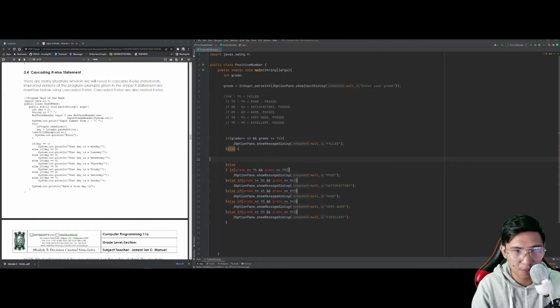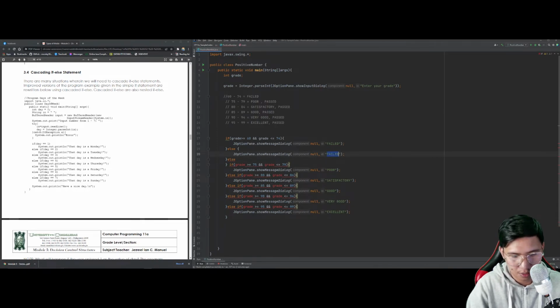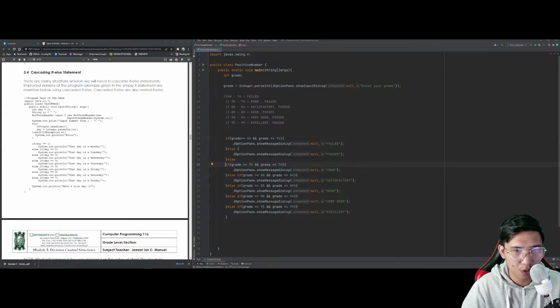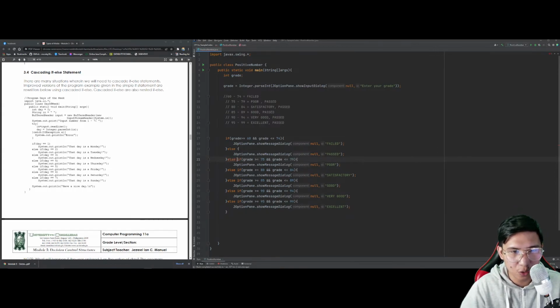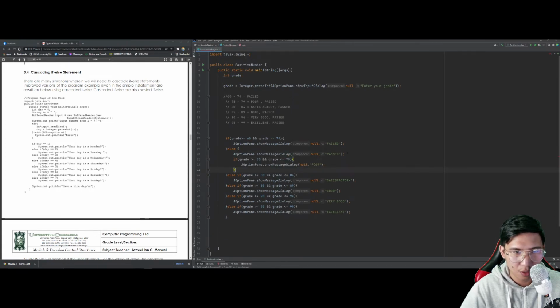Ayan. So, pwede kang maglagay dito ng, ayan. This is past. Tapos yung else if mo, pwede mo ngayong i-convert ito in such a way na pupunta ngayon yun dito sa loob. Sa loob nito. Yan. Ito, pwede mo i-convert yan dito. Ganon.